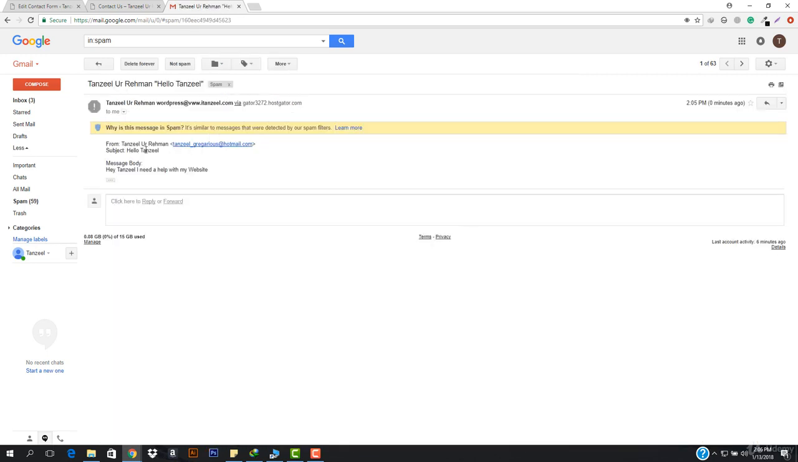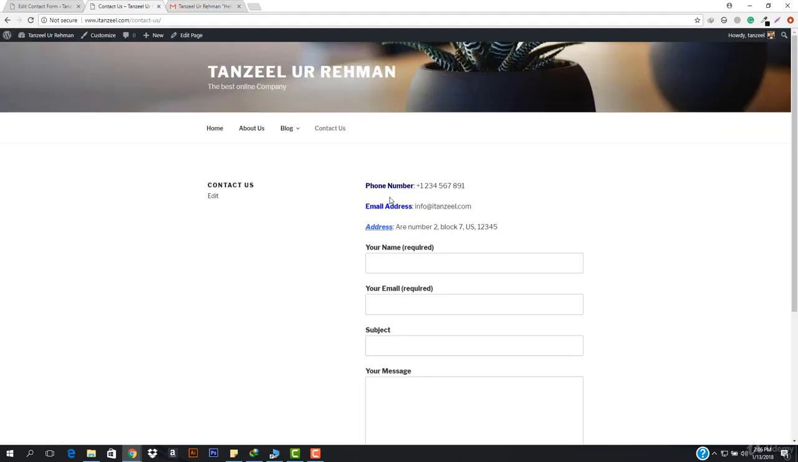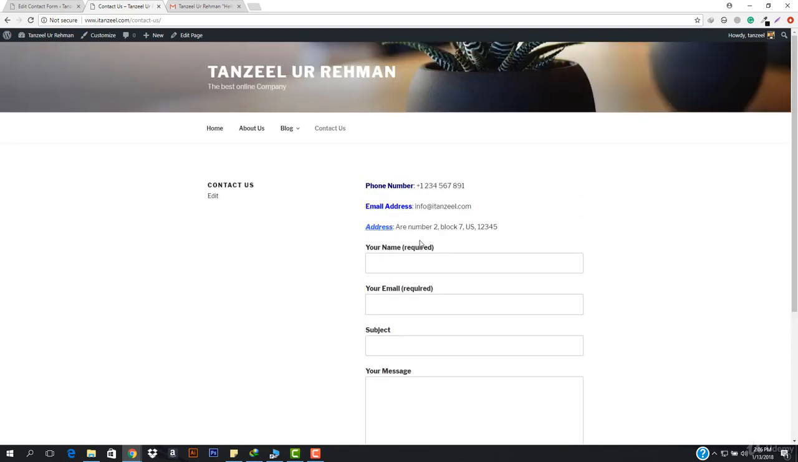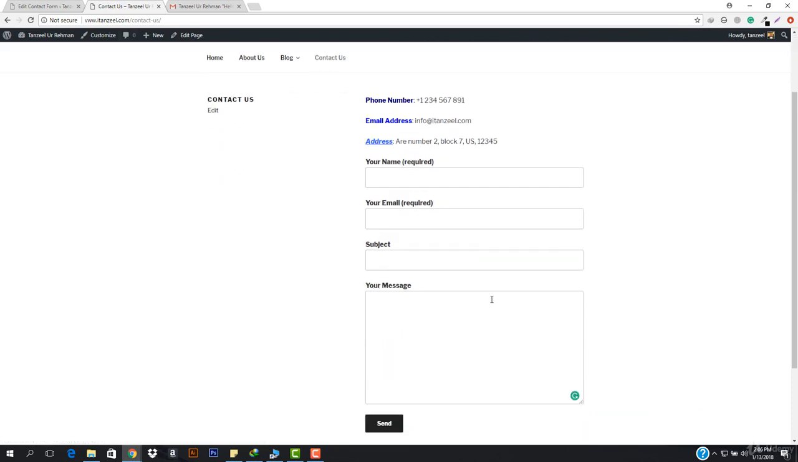Let's open this up. Here it says from Tanzil, hello Tanzil, and the message body says, hey Tanzil, I need help with my website. And this is the message that has been sent. So this is how the contact form works, guys. You can see the plugins work. We just installed an app into our website, and it does the job.